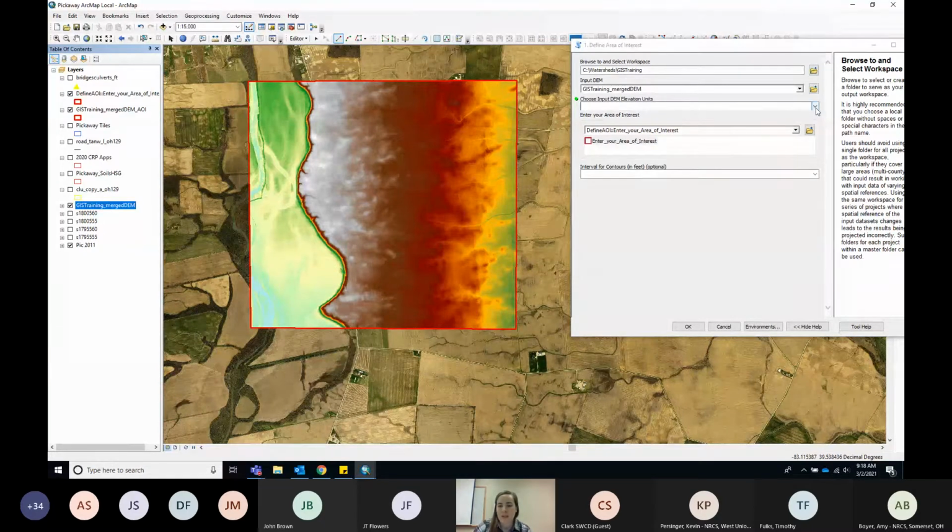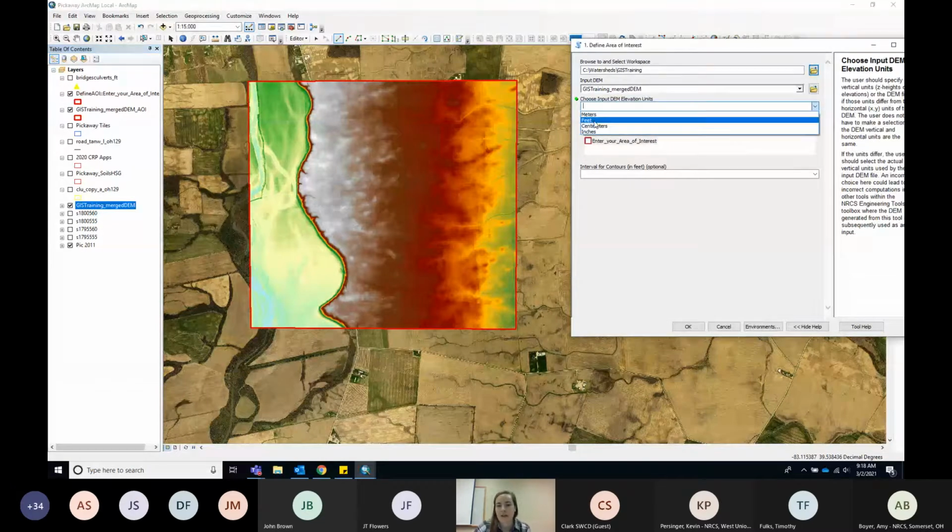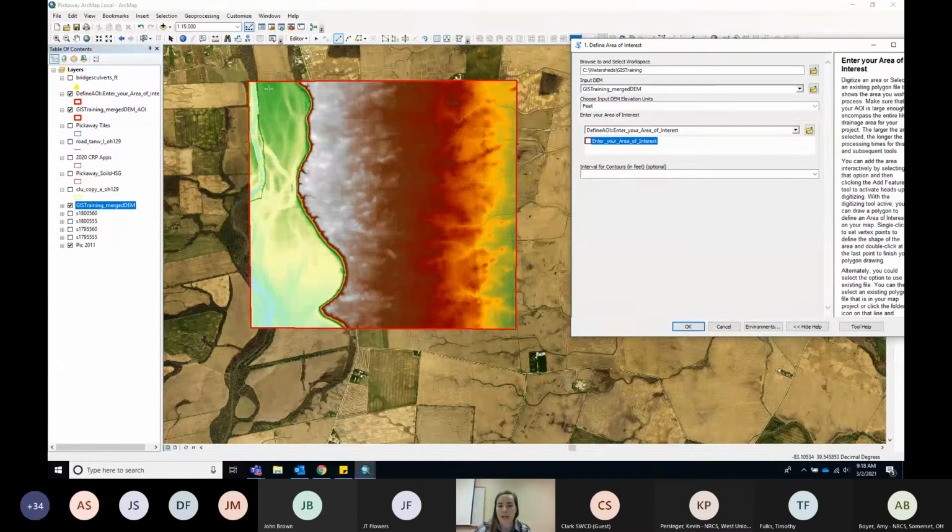And then this is something new on the 2.0 version. We do need to select what units we're using. So here we're using feet, and I'm going to go ahead and draw a new area of interest, and it kind of snaps to the old one.